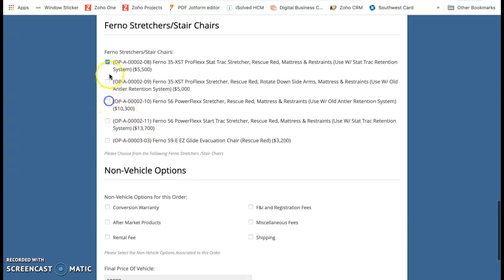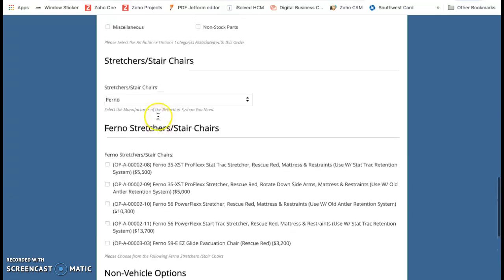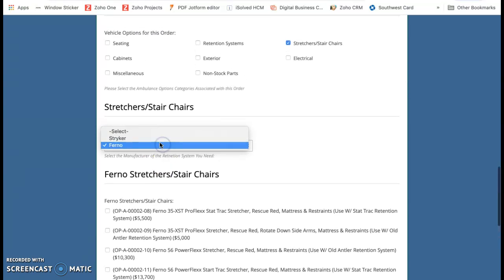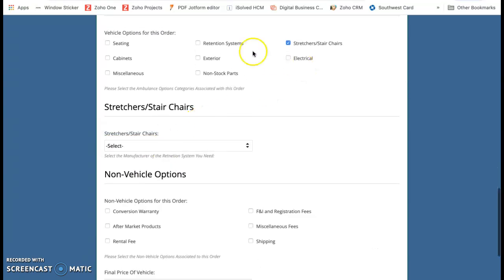So very similar to what you're familiar with in the old system, just a little bit more intuitive, allowing you to only select one or the other, and then utilizing the option screen so you don't have to scroll through a bunch of unnecessary equipment that you may not need.